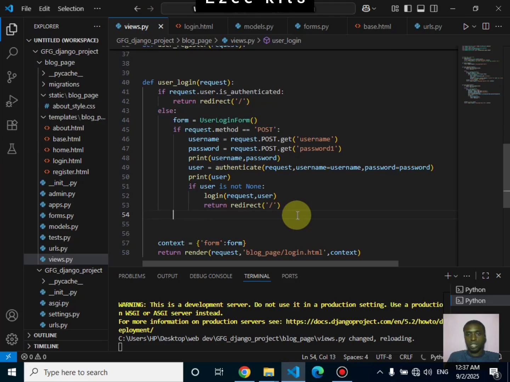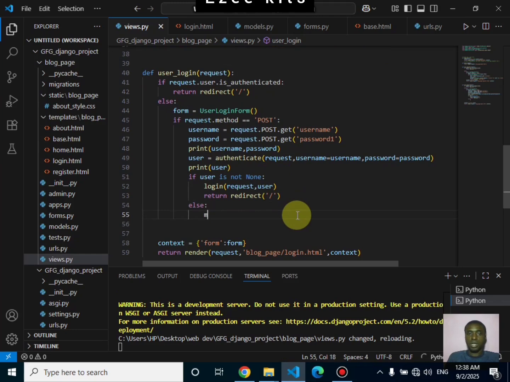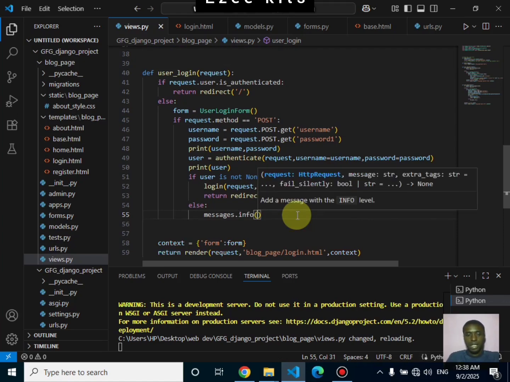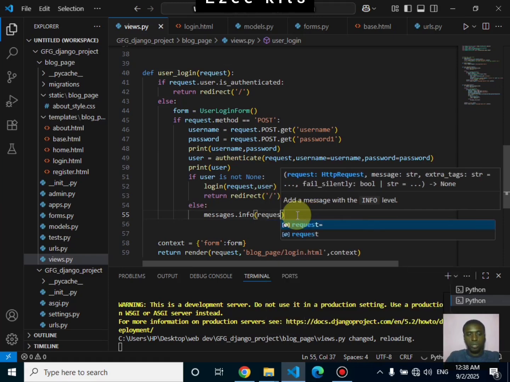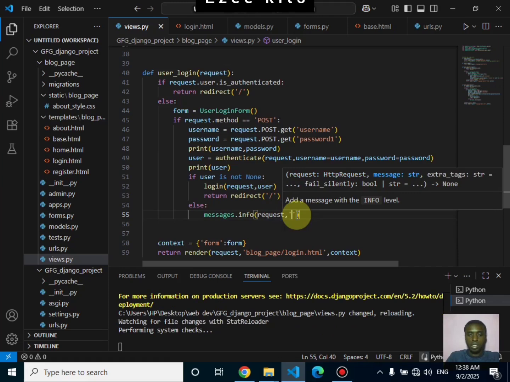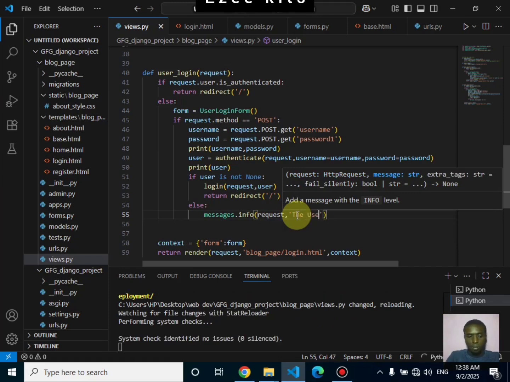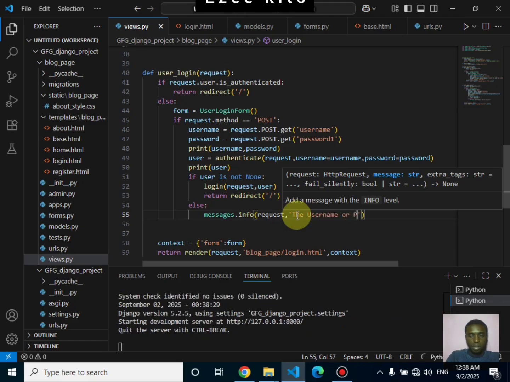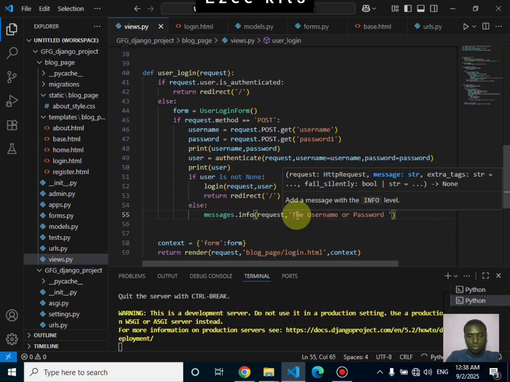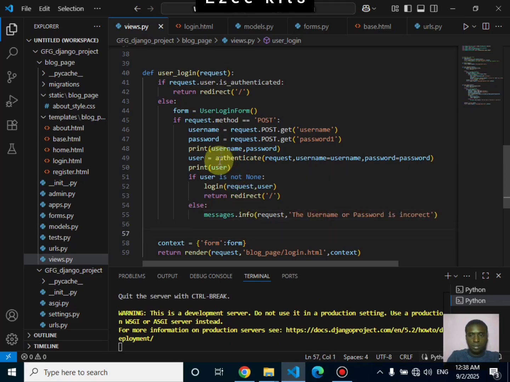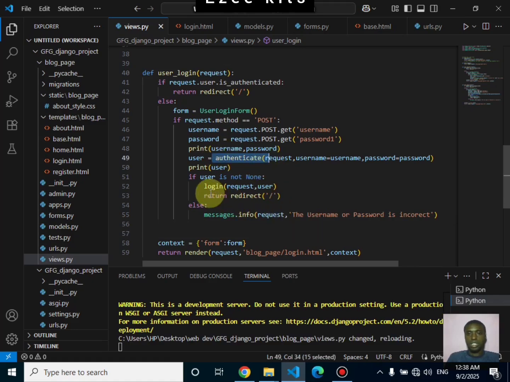So else, you can use messages. We're going to use messages.info, and here we're going to tell that person that the username or password is incorrect. The first parameter is going to be request, and then the message: username or password is incorrect. So in case the username and password you entered weren't authenticated successfully, I'm going to tell them the username and password is incorrect. Maybe you should check it again. So I hope that is correct.